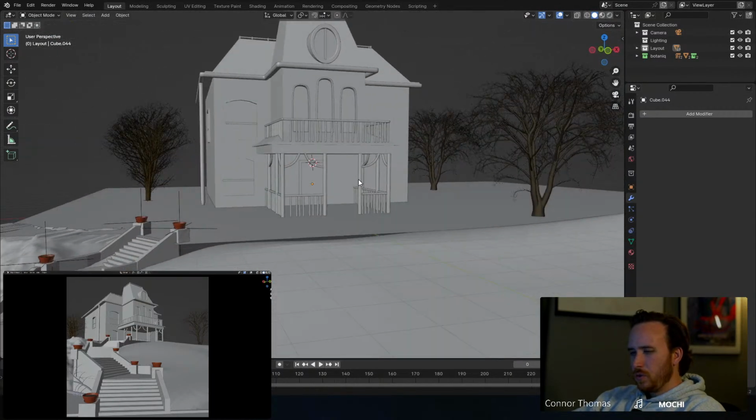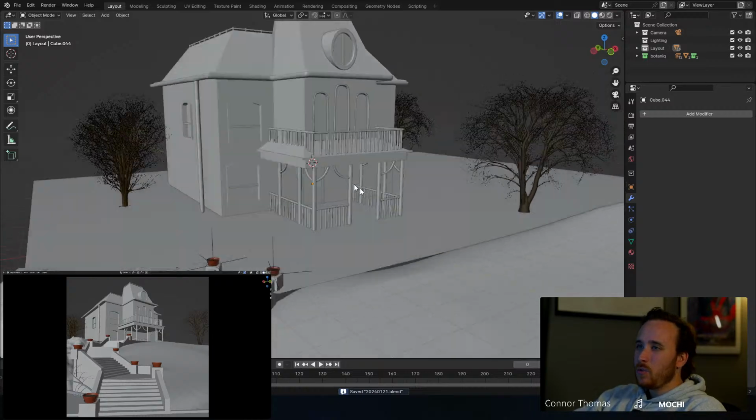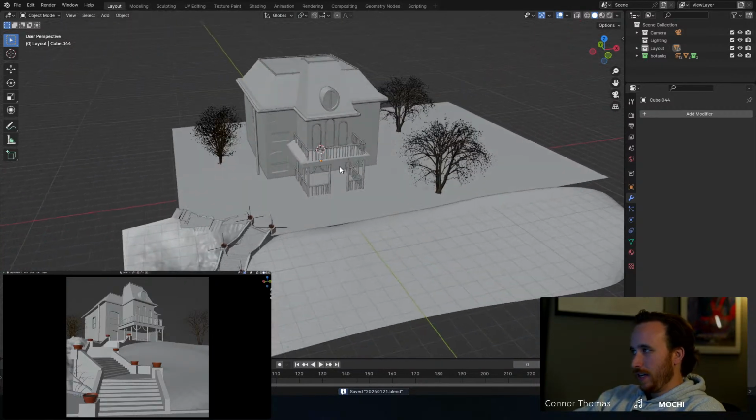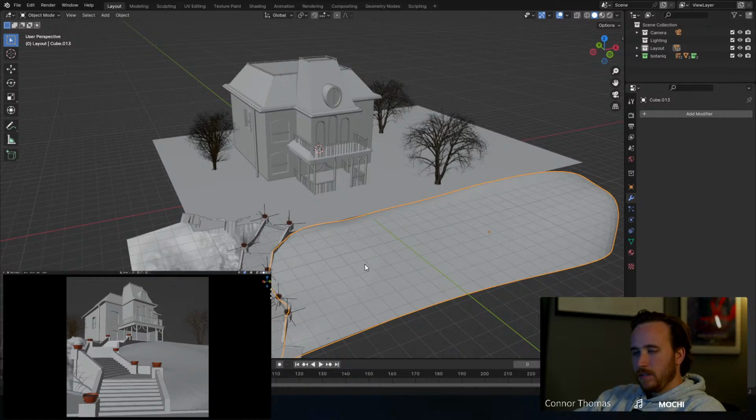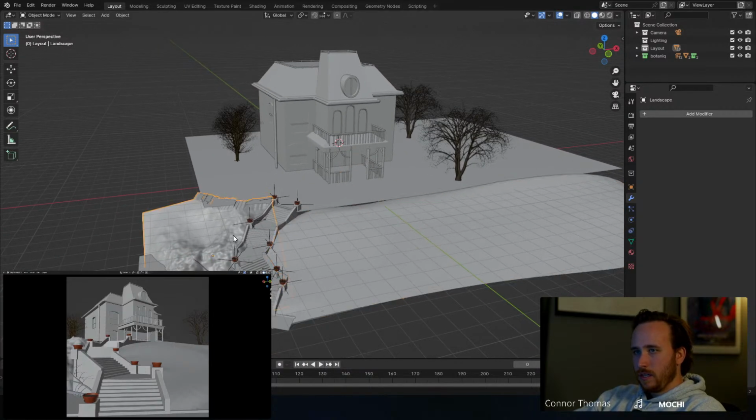Now we have a front door with no door handle, because guess what? We don't see the door handle. We don't need the door handle, okay? I'm going to apply all transforms on these things.